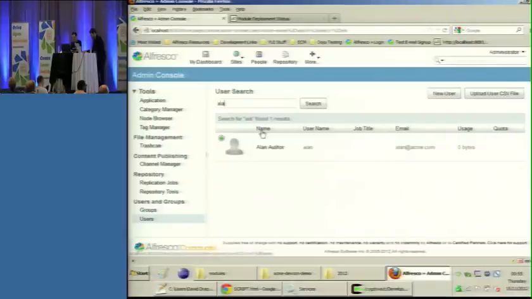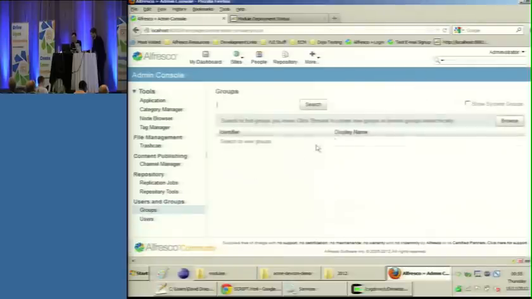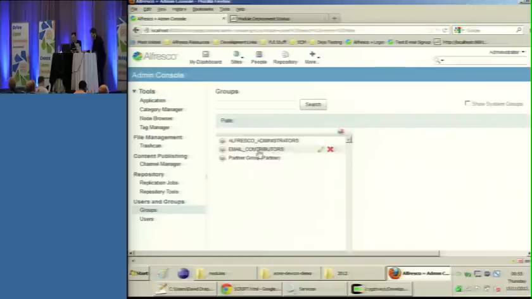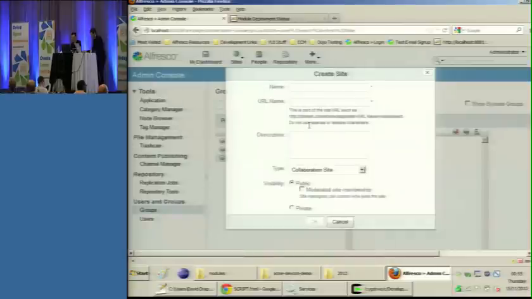We've got Alan, who's an author, and we've got Patrick, who is a partner. Also importantly, because this is going to come in later on, I'm going to show you that we have a group called Partner Group, of which Patrick is a member, and he's the only member of this group. And just also to show you this very quickly, I'm going to go and create a new site.